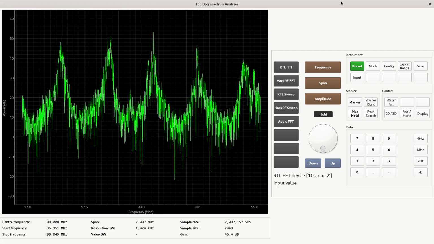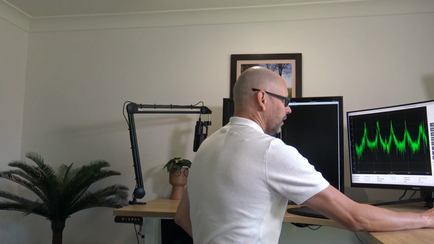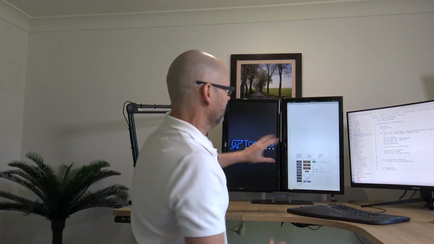Now, as for going between horizontal and vertical, it's a bit of a problem, because if I go vertical here, it doesn't come out properly. So I've got to reinitialize stuff. Just another thing on the list of things to do.